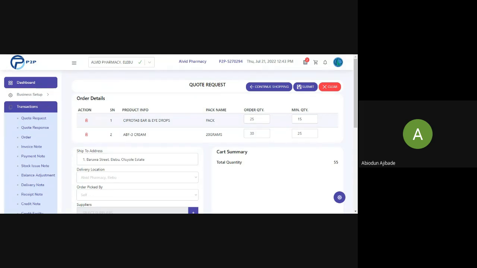And one thing I want to let you know is that this particular system of P2P has helped us to remove the problem of what is called pharmaceutical tourism. What I mean by pharmaceutical tourism is that you want some items for your premises, and you have sent your request to a particular supplier, and at the end of the day, they can only supply 20% of what you have sent to them. Then you have to go back and look for where to get the remaining 80%.